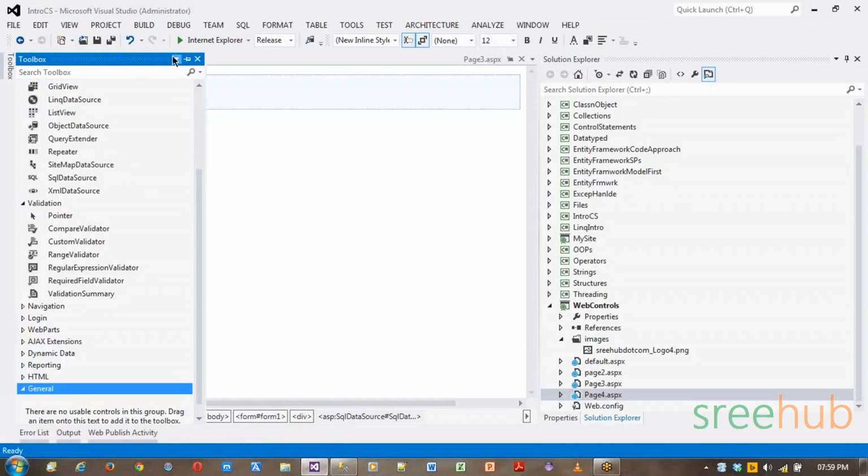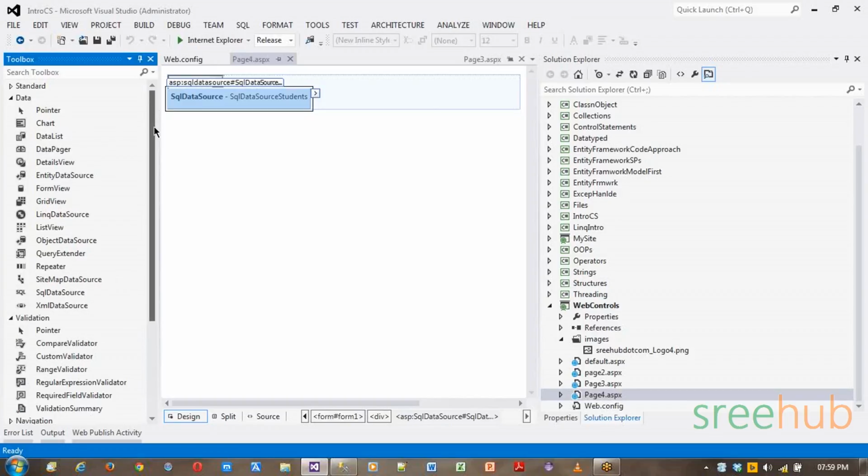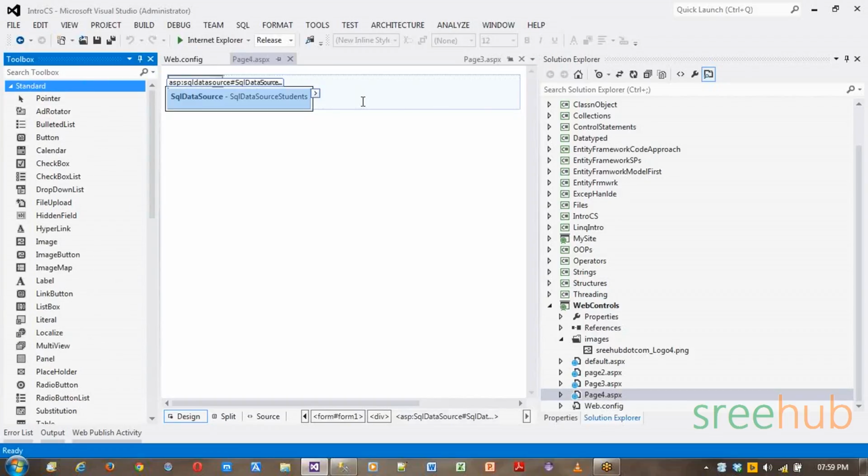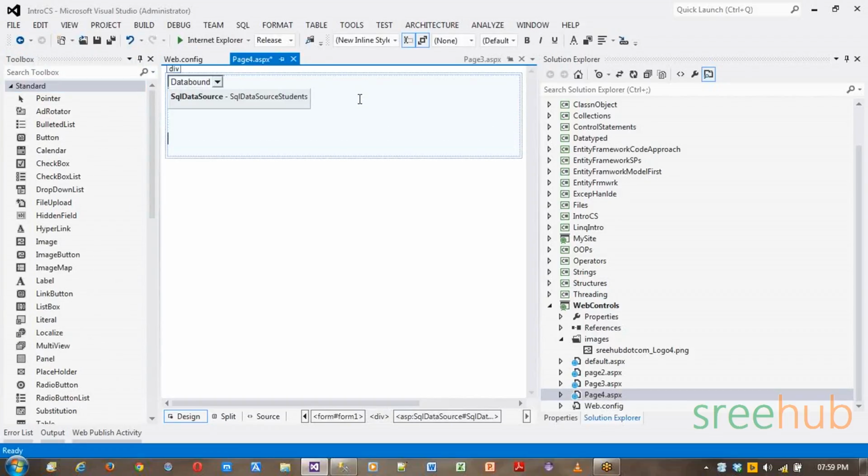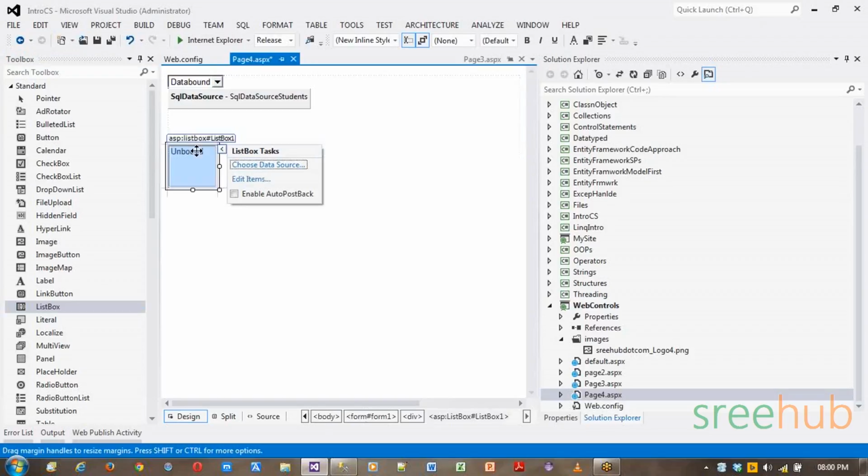So let's say I have one more control called list box. Let me take one more control here. So this is a data source. It will not be displayed in a page, but it will actually stay as a data source component. So click on data source.